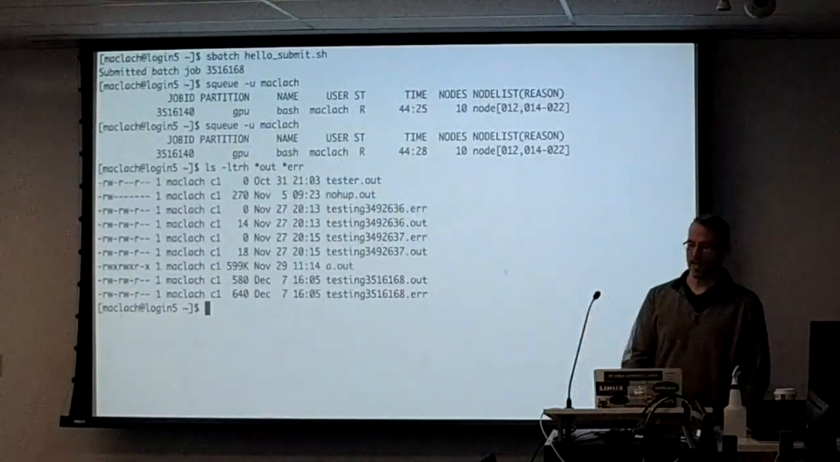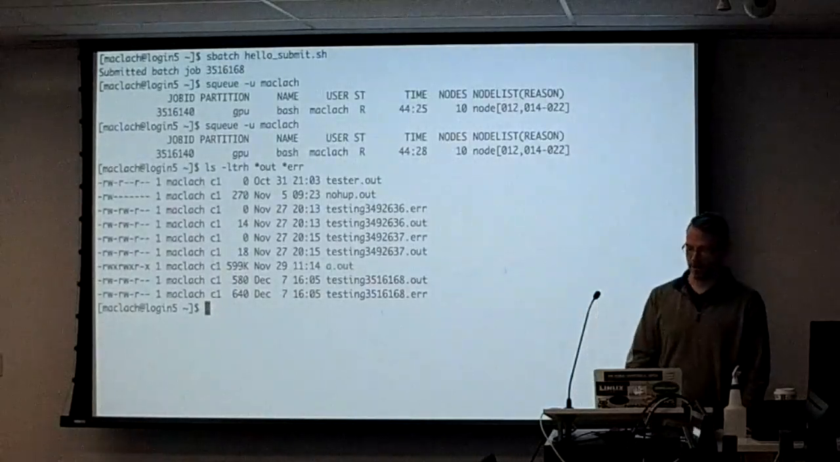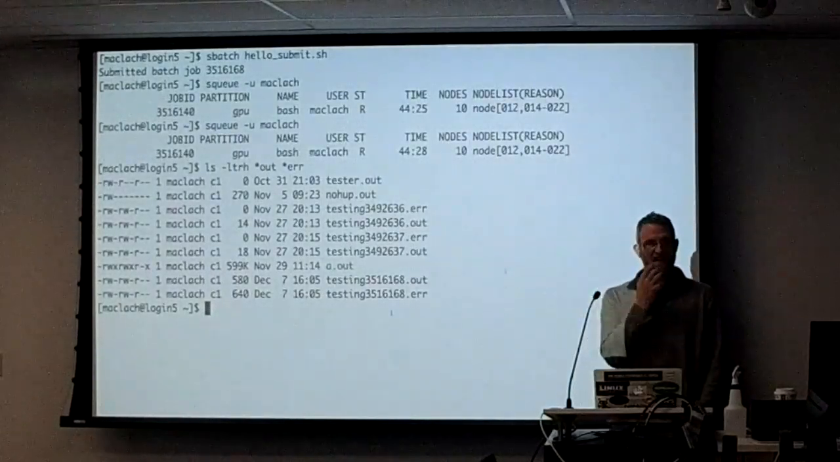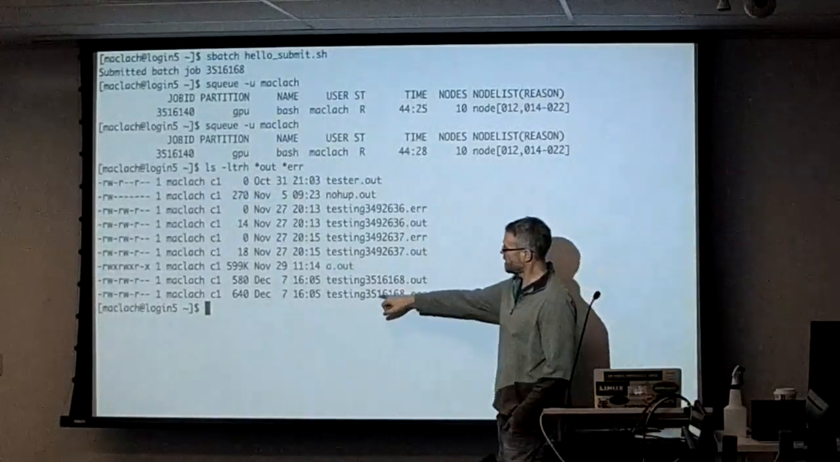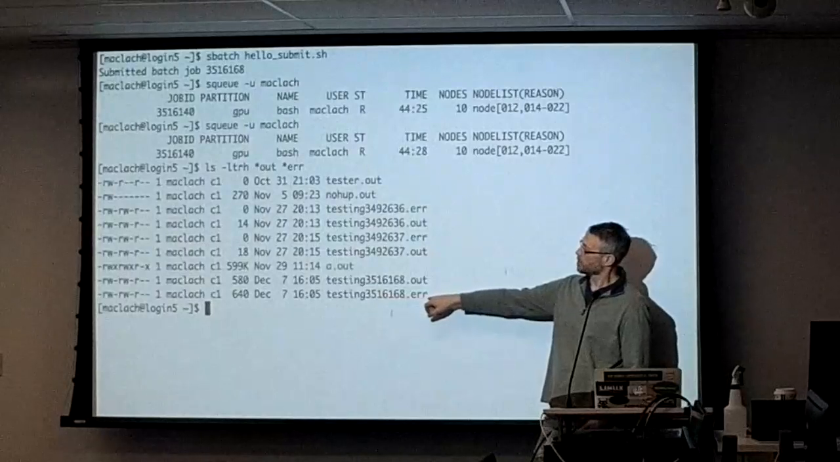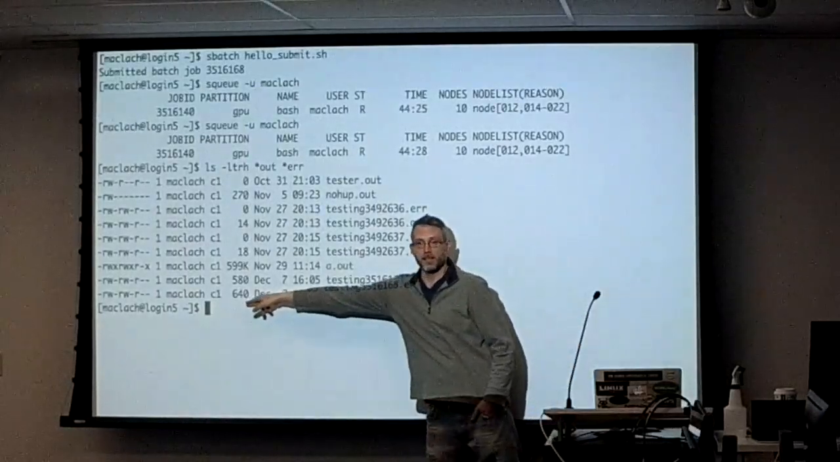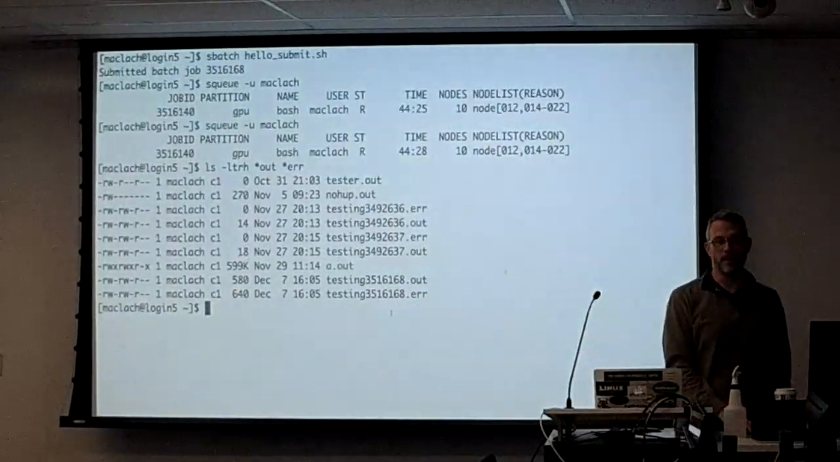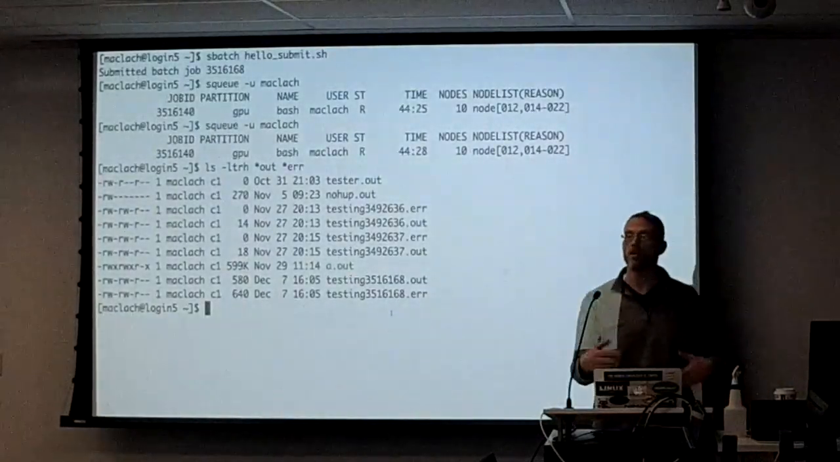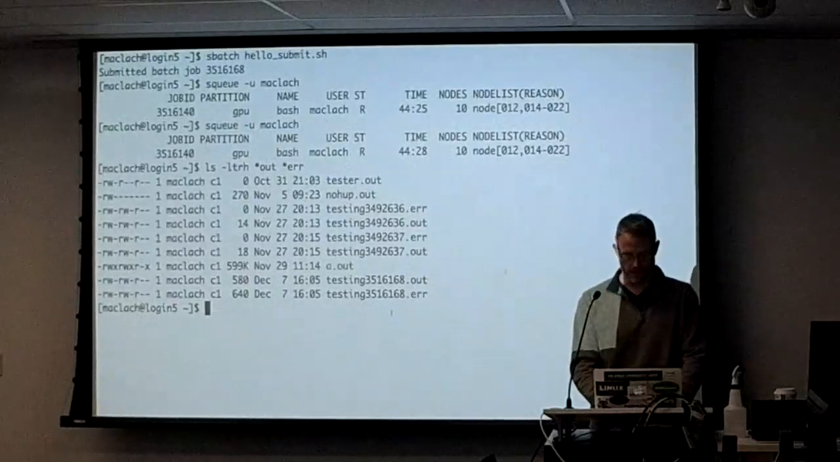And lo and behold, I actually have my output and my error file. In an ideal world, and we've already established we're not living in one of those, my testing .err file would have 0 bytes of size. However, it turns out that not everything that appears in standard error is actually an error. So let's go ahead and open up our .err file and see what's going on there.